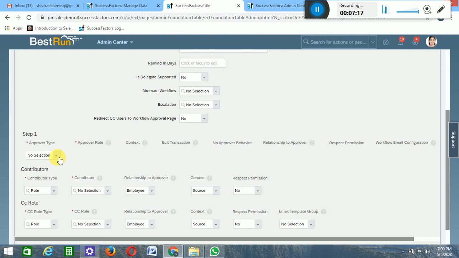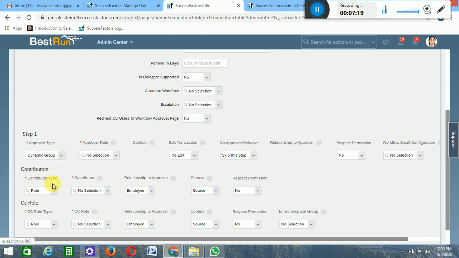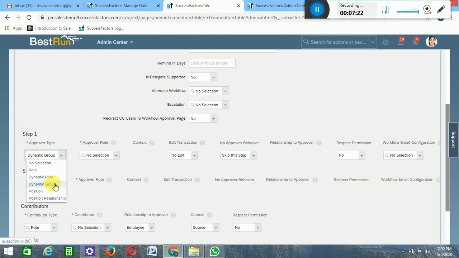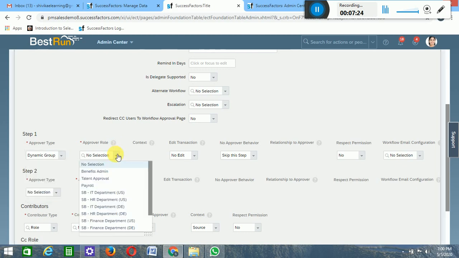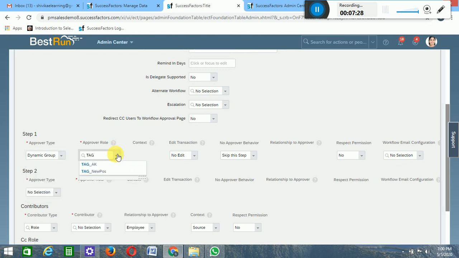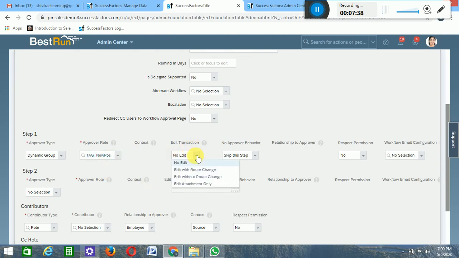So this is the approver part. For the approver part we will take dynamic group because we have created one group here. So among this, check the name you have created. We have created tag new position. In this tag new position group, we have 3 members. Okay, so let's do next. Edit transaction. Edit transaction means the workflow can be edited with a route change. The approver can do it.